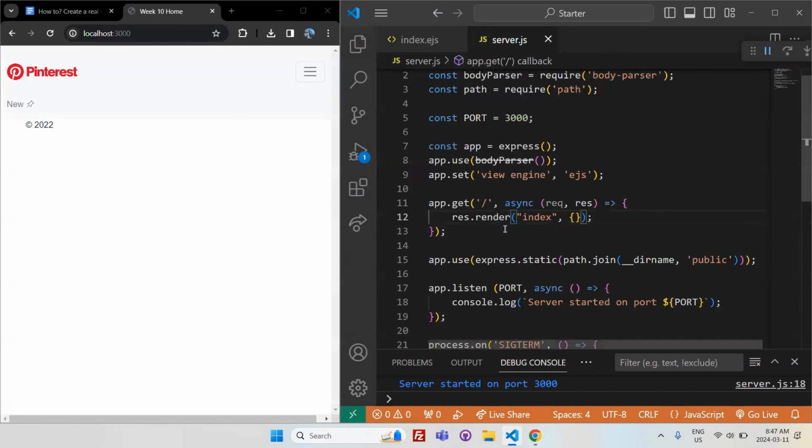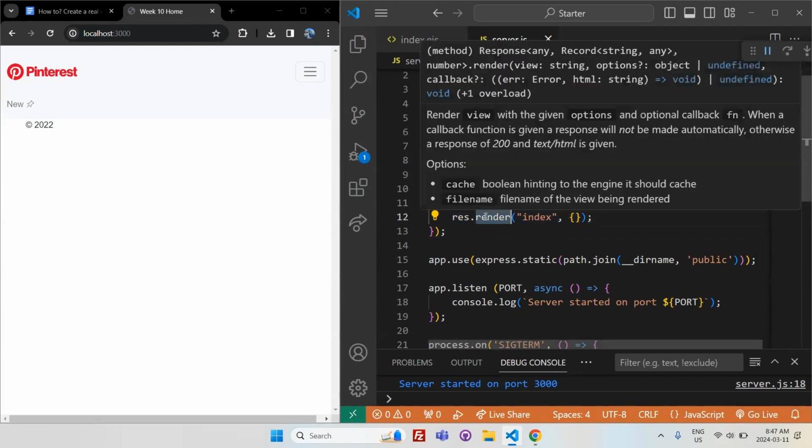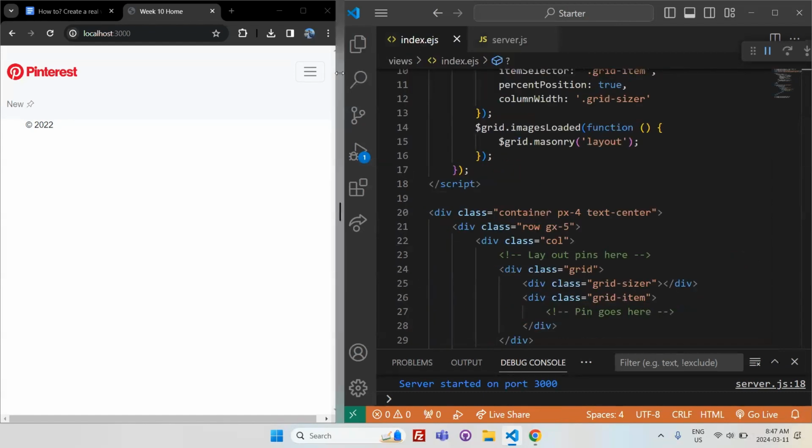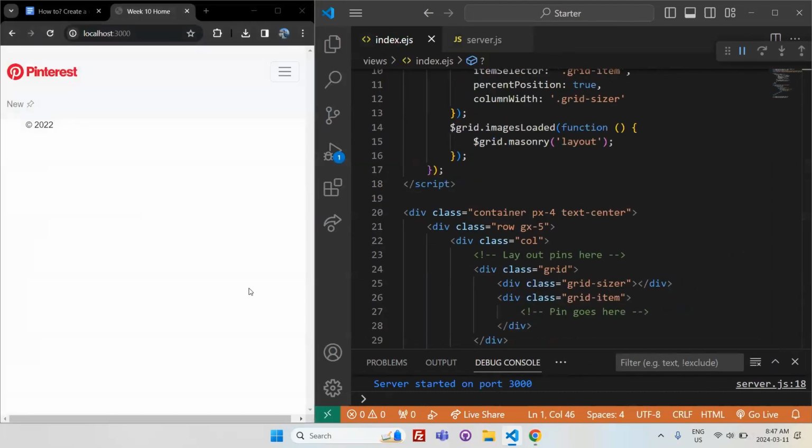I'll go back here. We changed just response dot in our default root. This should have been render. So render view is what we should have used with our Express and EJS in order to display our EJS file. Is it working for everyone? Yeah. So the next thing that you may want to think about is we don't have any pins.